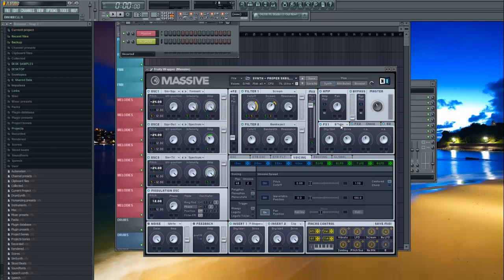Effects 1, go to Brauner tube. Double click on dry wet to make it in the middle. Drive to roughly about 10 o'clock. Effects 2, choose chorus. The chorus dry wet to roughly 9 o'clock. Double click on the rate to make it in the middle. Offset to about 9 o'clock. The depth to about 10 o'clock. EQ, just a little bit of a high shelf. A little bit of a boost in the mid frequencies. And I'll go into explanation about that in a moment.